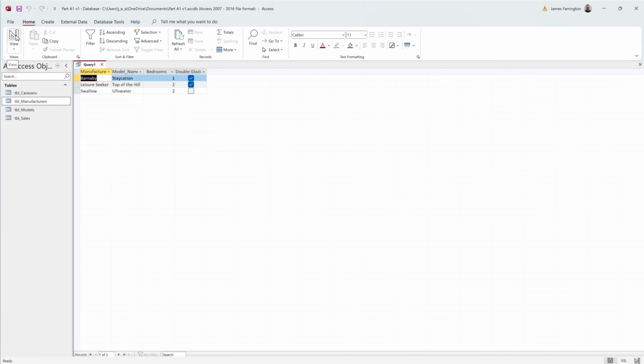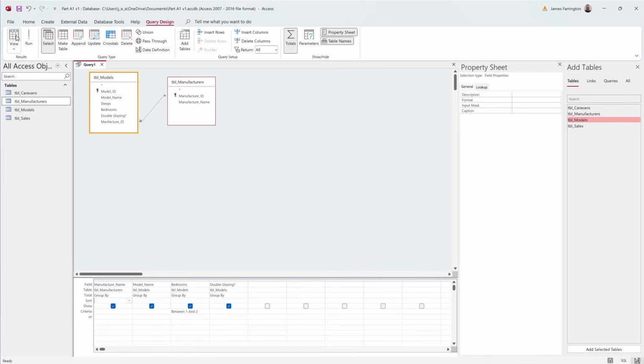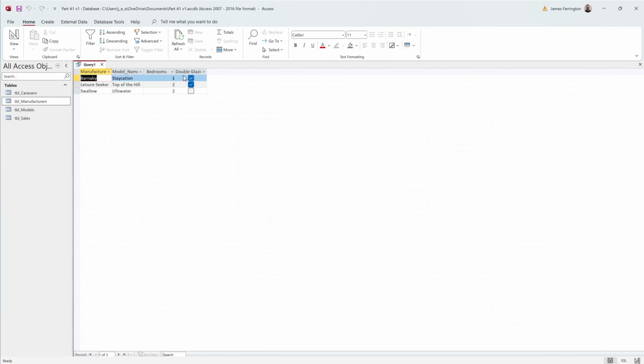So I'm going to go back into the design view, and let's just run it again. I don't want to show the area where the double glazing is showing to the user. I don't want to see that. But if we notice the data that we've actually got out of this, the data shows that there is one caravan that doesn't have double glazing. So it tells me here that I need to actually make some criteria happen in this area as well.